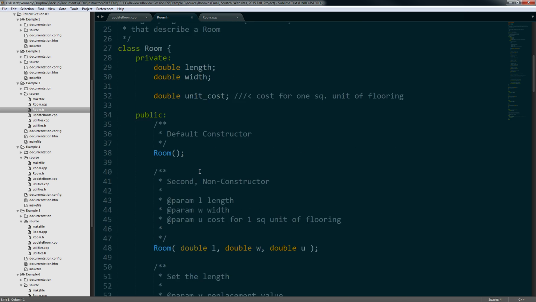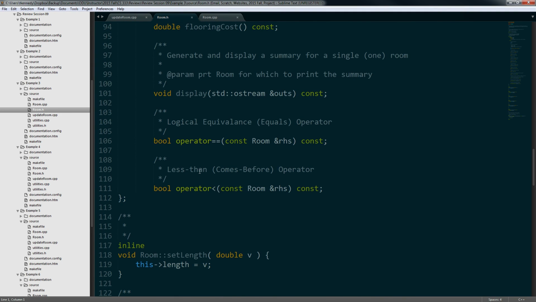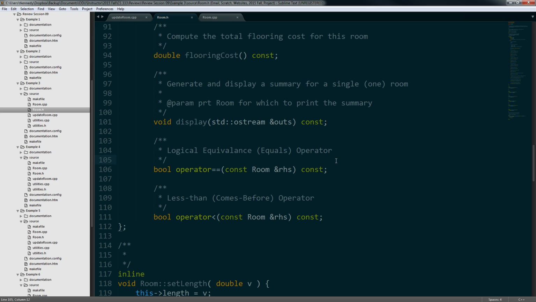So if I scroll down a little bit more, we'll see that I've defined two operators: the logical equivalence operator and the less than operator. Now here I'm defining them as member functions. The logical equivalence and less than operators can be defined as member functions or outside the class. In this case, I've opted for the member function version.